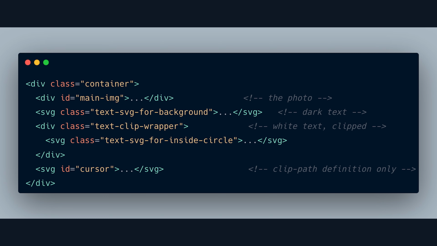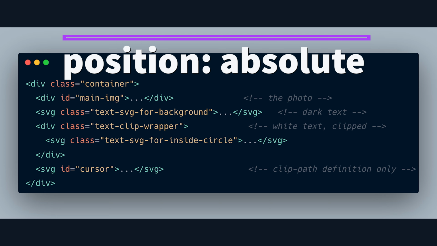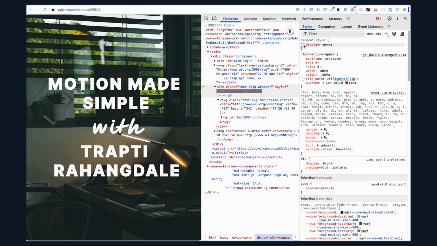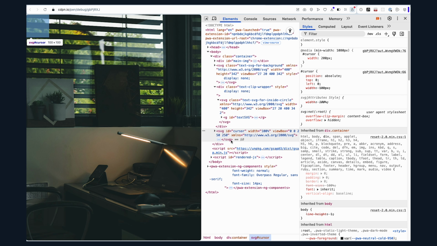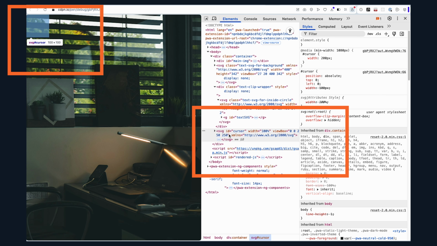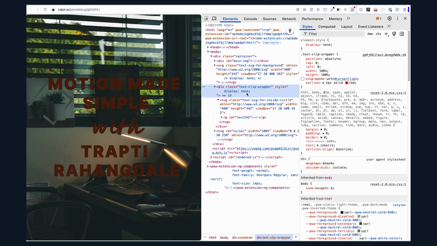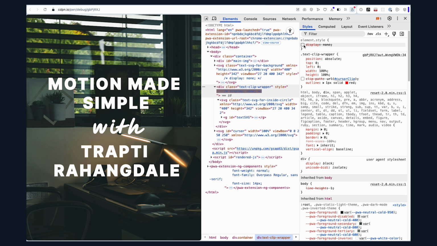Before we get into clip-path or JavaScript, here is the skeleton. Four elements stacked on top of each other with absolute positioning. Image at the back, dark text next, the clipped white text on top of that, and last an SVG that draws nothing. It just holds our clip-path definition. DOM order here is stacking order, so this sequence matters. Swap it and the white text ends up hidden behind the dark text instead of showing through it.